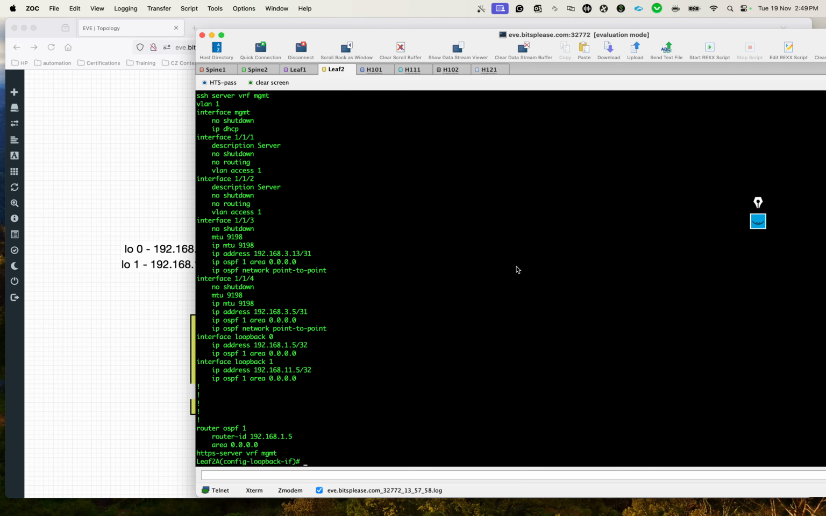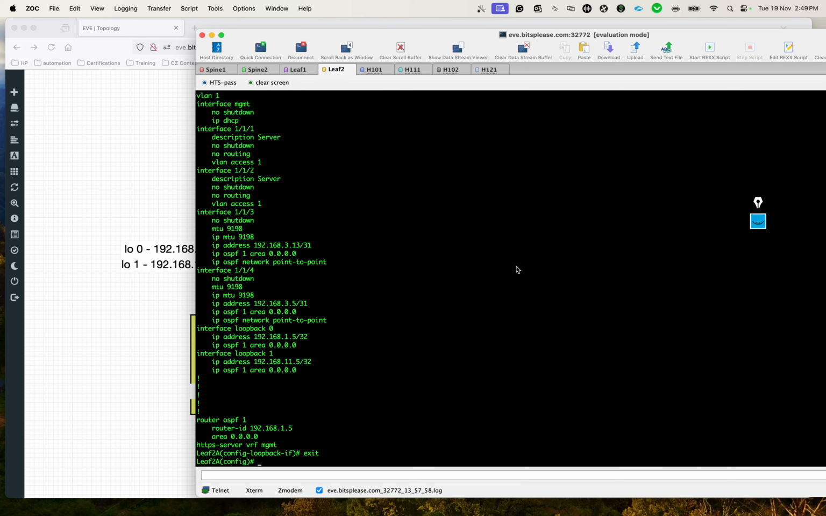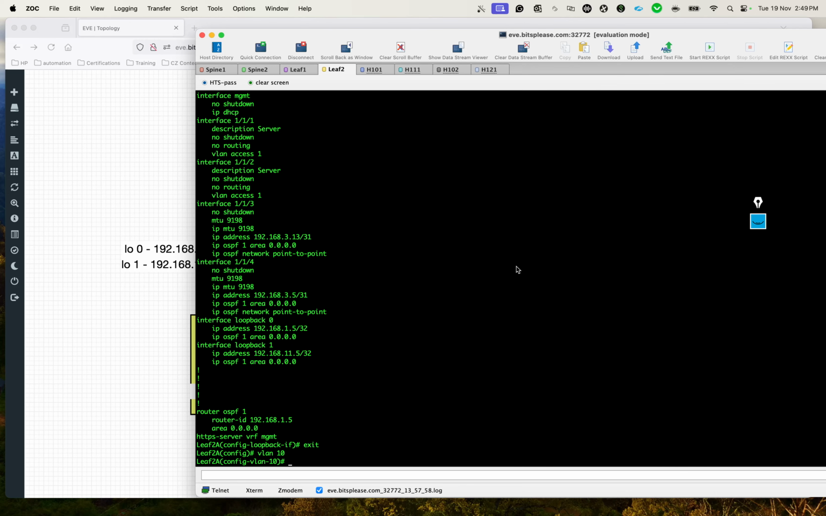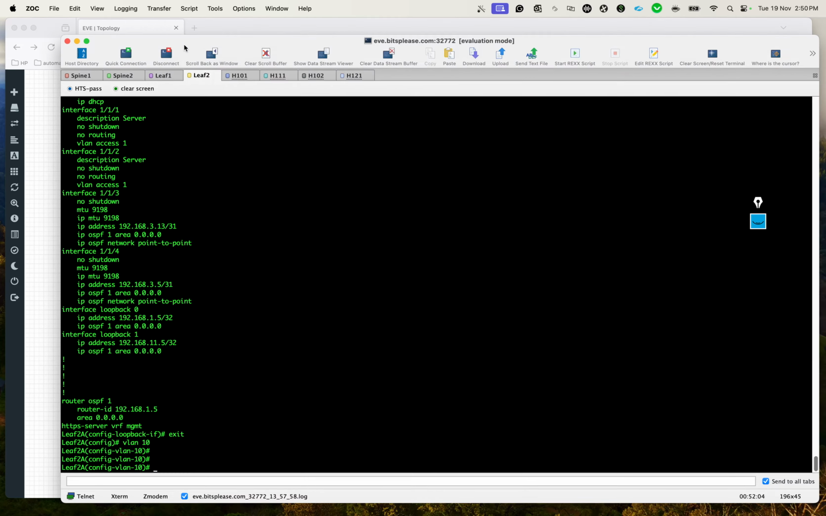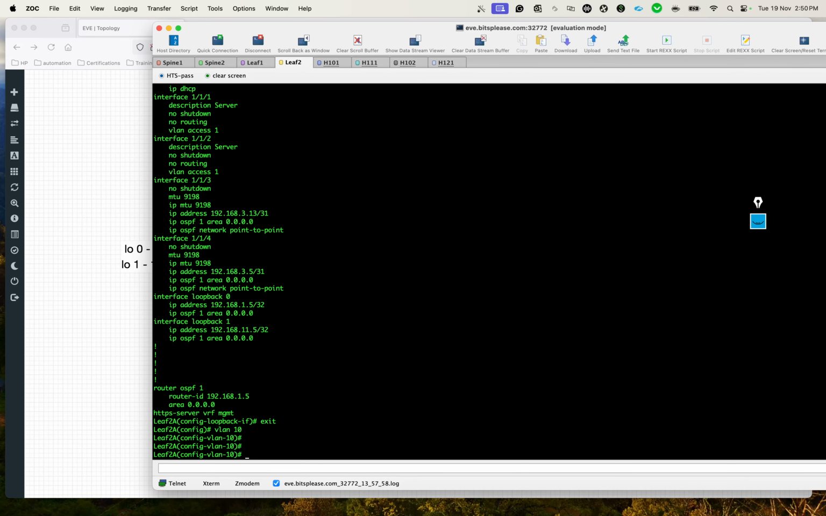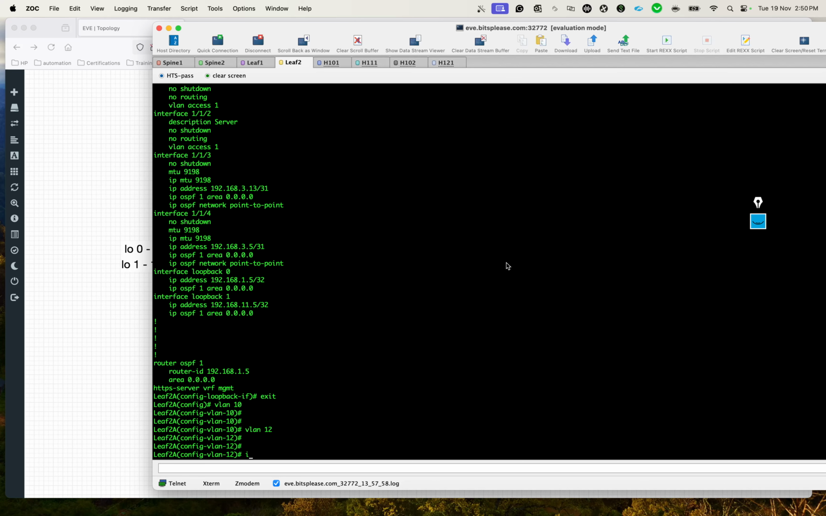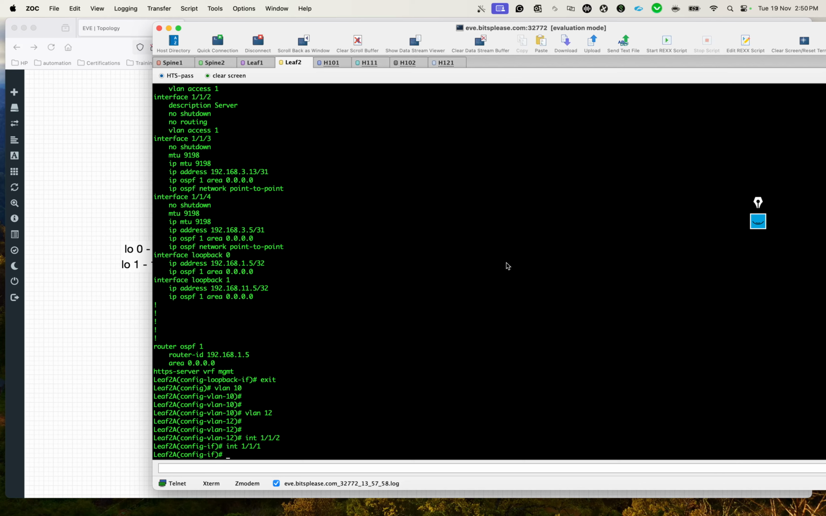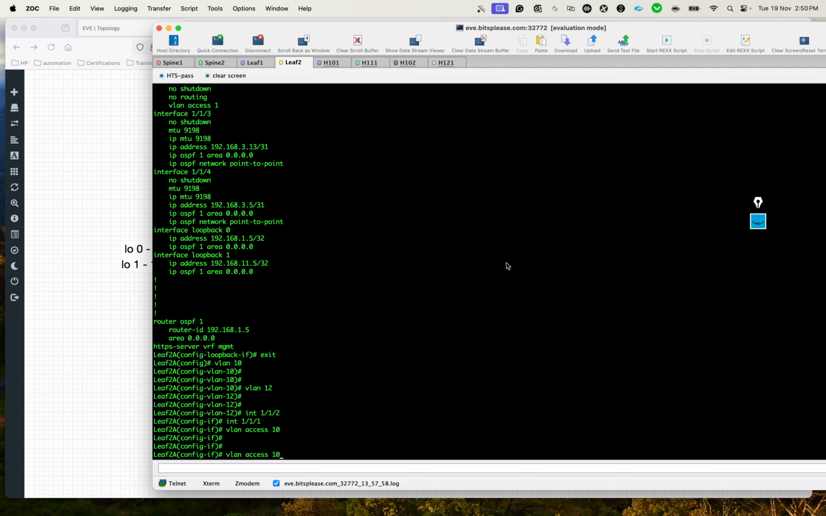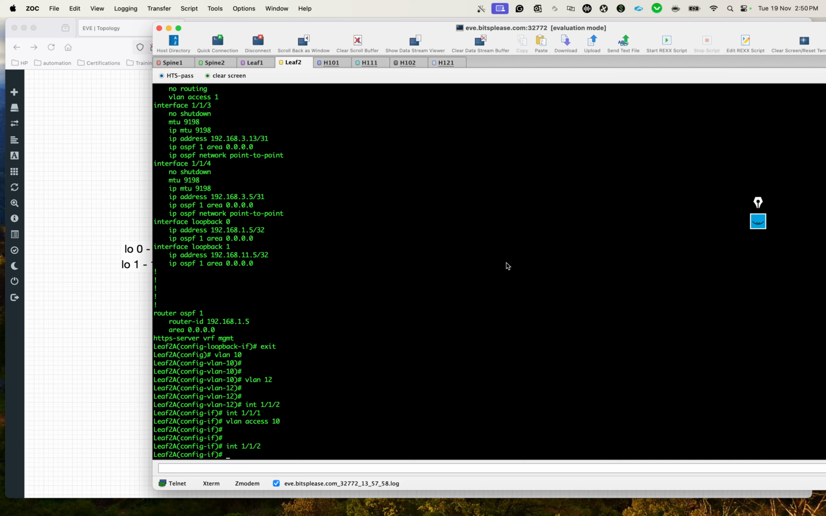Similarly, similar configuration here. Let's actually do that. So here the VLANs are going to be VLAN 10, and remember from the topology which we talked about, we have the other VLAN which is VLAN 12 here. So let's do that. VLAN 12, we created the VLANs. Time to drop the interfaces. Sorry, interface 1 goes into VLAN access 10. Interface 2 goes into VLAN access 12.